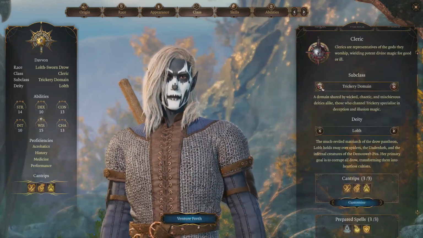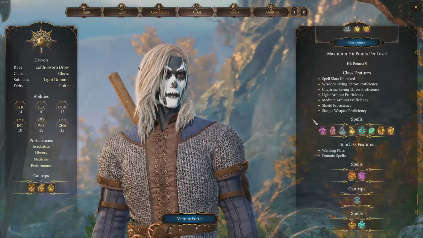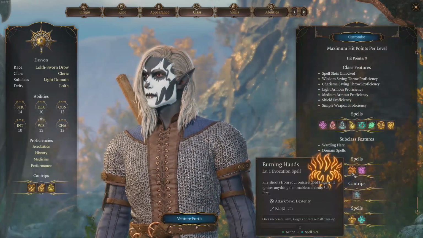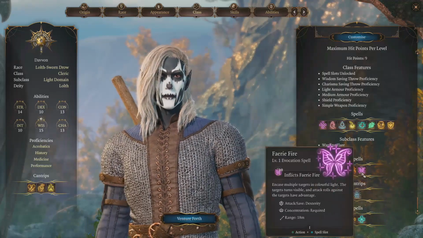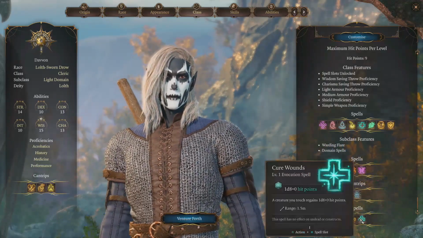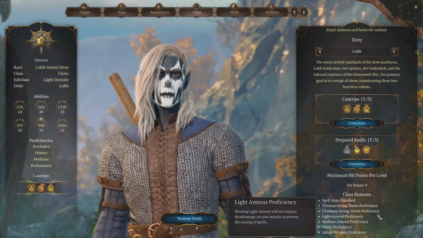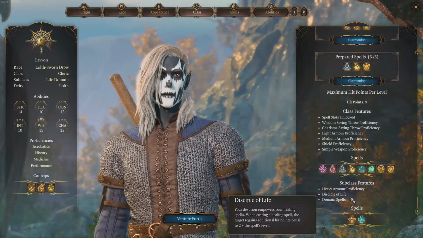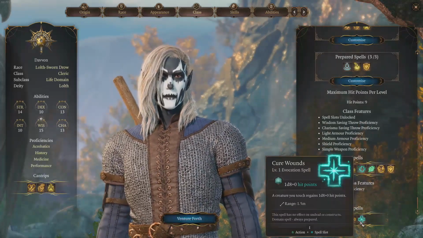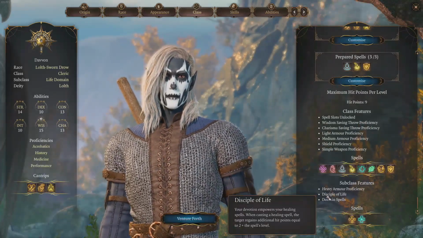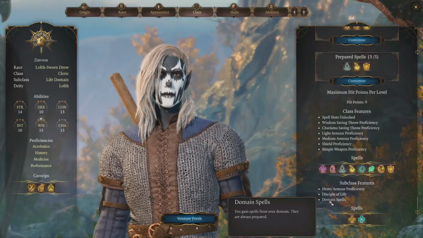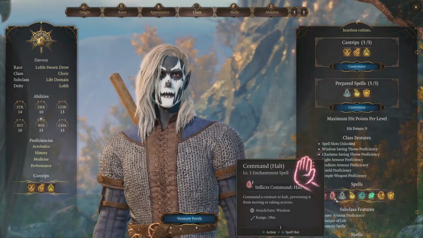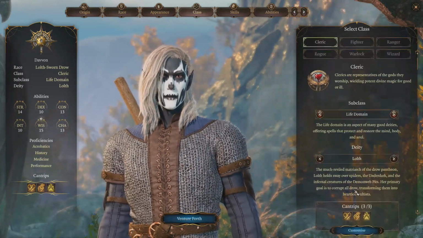Now again, if I change the subclass here to the Light Domain, you'll notice that my cantrip has changed to Light. My spells have changed to Burning Hands and Faerie Fire. These have remained the same because I'm still a cleric. And if I change to Life Domain, you'll see that the spells have changed. Life Domain, Heavy Armor Proficiency, Disciple of Life, Domain Spells. They are always prepared. Life spells are always prepared for you. Alright, so that's your cleric.